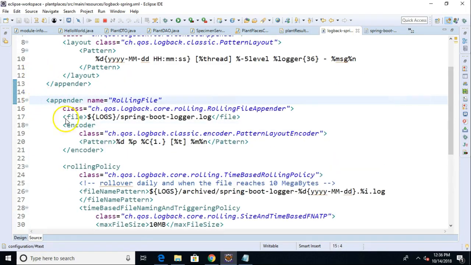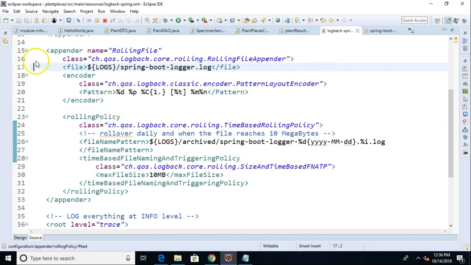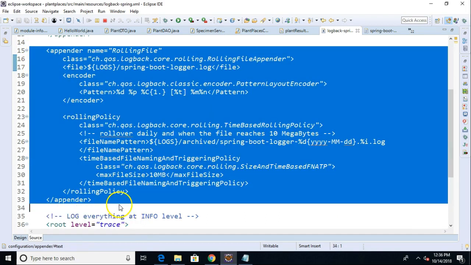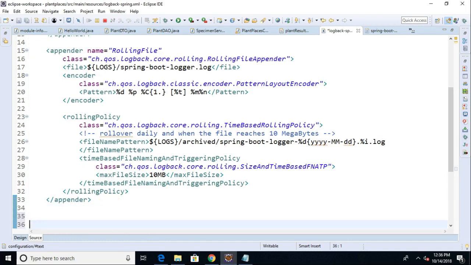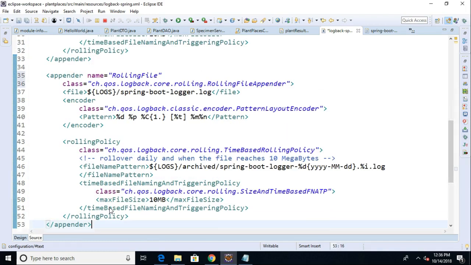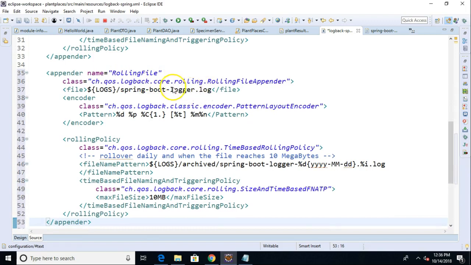So to do this, I'm going to select this appender and do a little bit of copy-paste. Copy, and paste. There we go. Now, a couple very important notes. First of all, it can't be the same log file, so let's call it spring boot severe, or let's just call it severe logger. Oops.